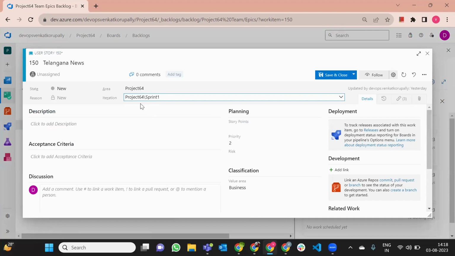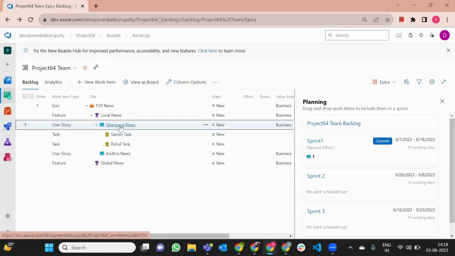Now, guys, can you tell me what you have done? You have allocated this particular user story to this sprint. What is the meaning of that, guys? This task is given first priority in sprint 1. It is going to happen. This Rahul and Sachin task needs to be completed within sprint 1, which starts on 7th of August, and it should be finished by 18th of August. Is it correct, guys?